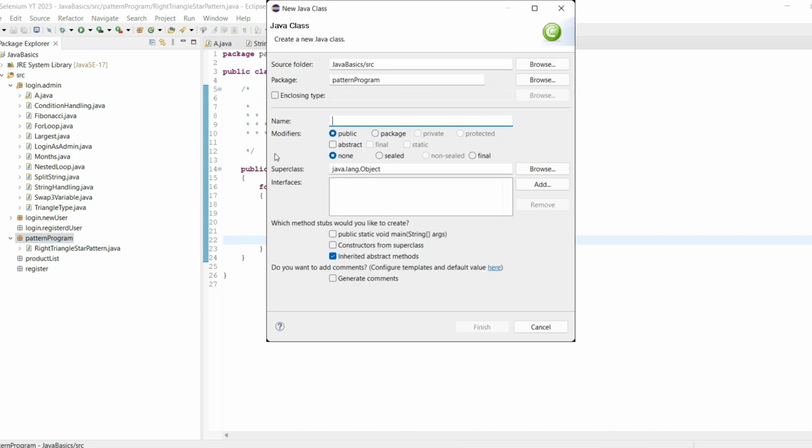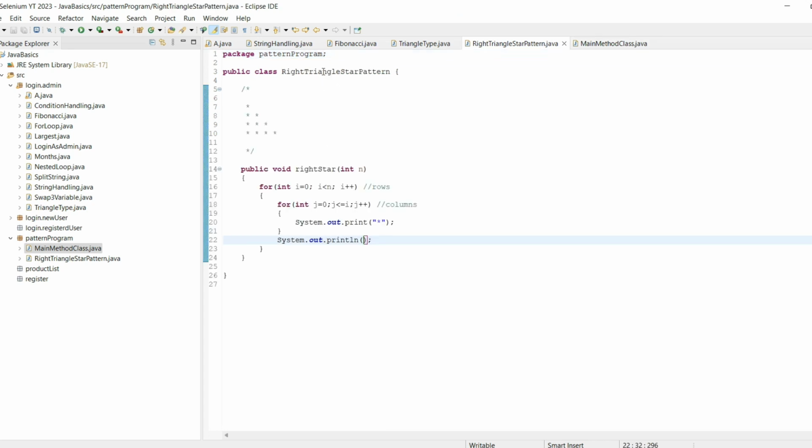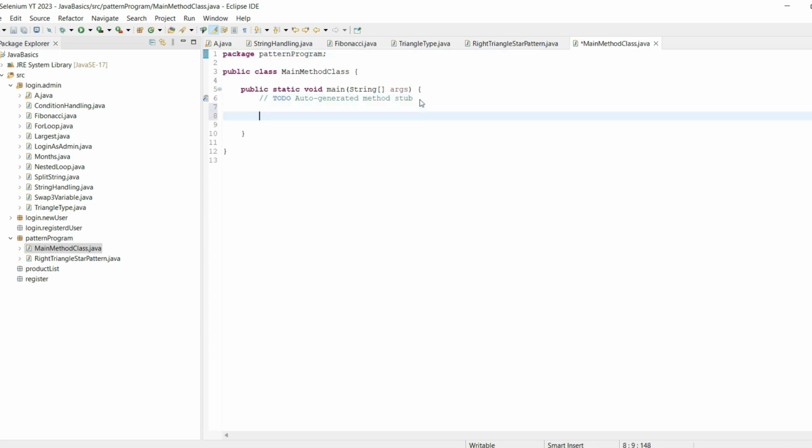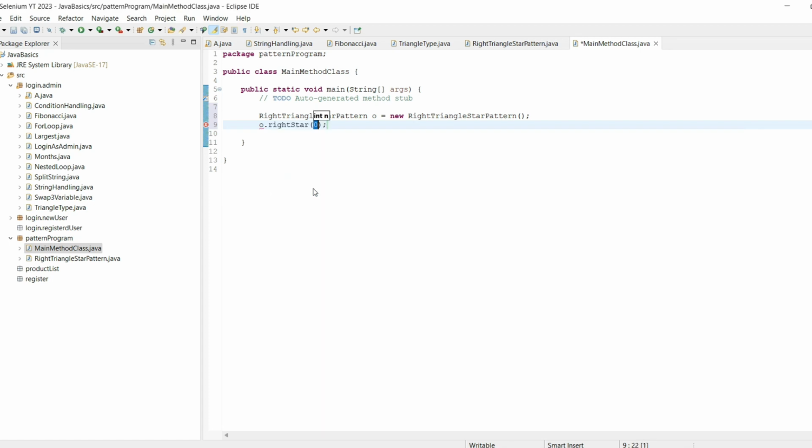I'm creating a new class named as the main method class, and I'm creating the main method here. The first thing we need to do is to create the object for this class, right triangle star pattern. So let me create the object: O is equal to new, the class name, and O dot our method name, that is the right star.